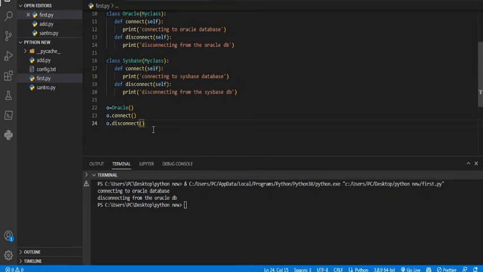Okay, but I want to take this from the keyboard. I want this input, oracle or sysbase, to be taken from the keyboard. Not from the program. Not from the program mode. How do you create like this one? Create another class here.